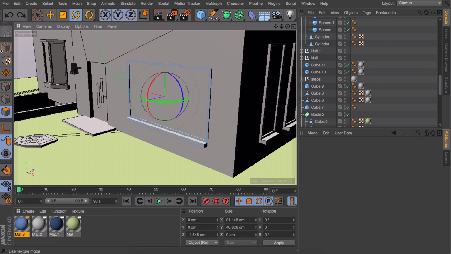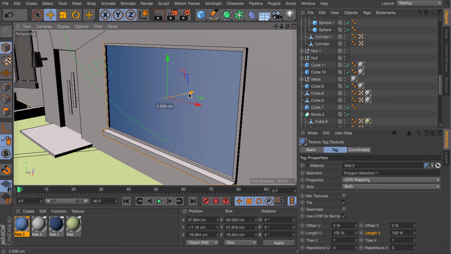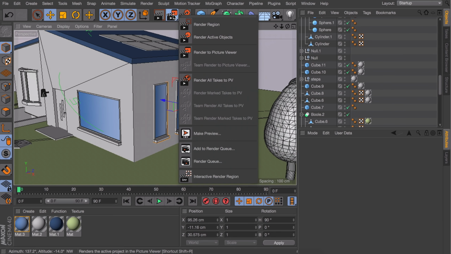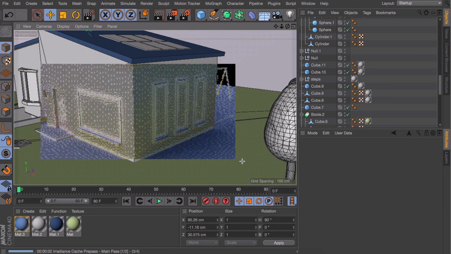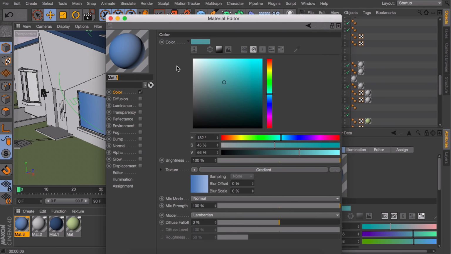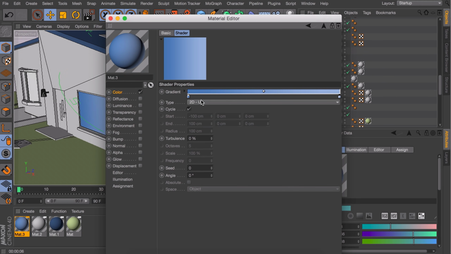To apply these, we will need to go in the polygon mode again for every object and then drag it on the selected polygon. I'm quickly going to render to check if the gradient is going in the right direction, which it is not, so go back in our material and in the gradient, and by scrolling on the type field you can easily switch between them until you see what you like.